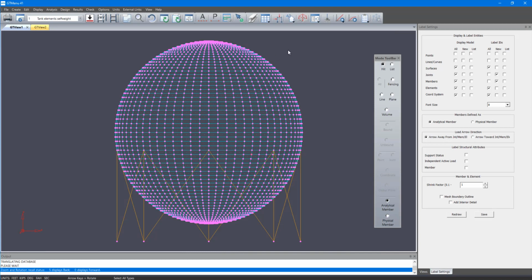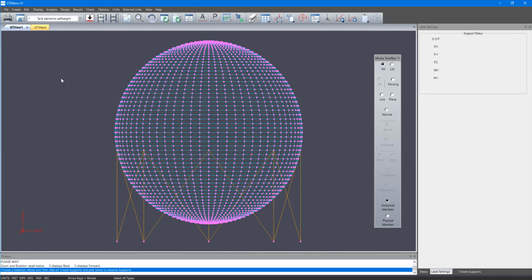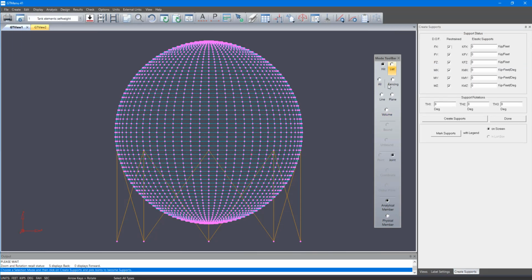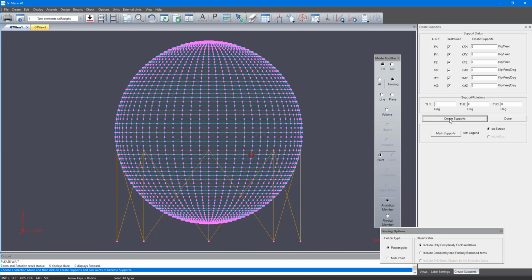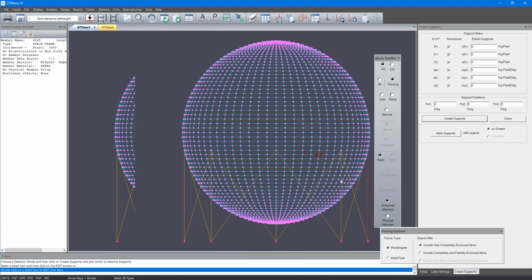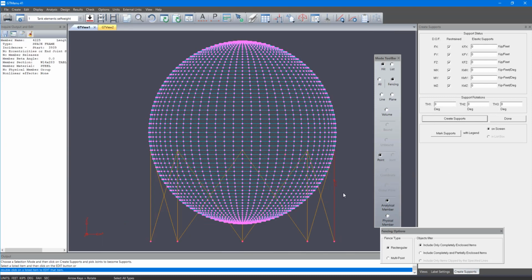So in here, I'm just going to go in and create fixed support conditions just to make it simple. We're just going to go into supports and we'll say we want to create the supports by fencing around. Now, note that I've accidentally created a support at an unknown location because something was selected before. I'll show you how to fix that.